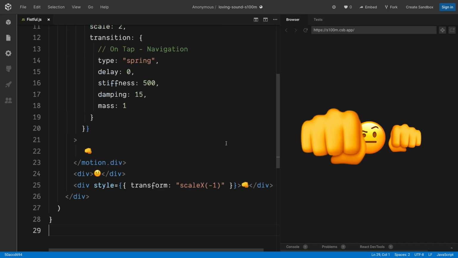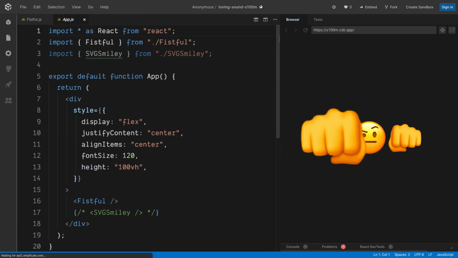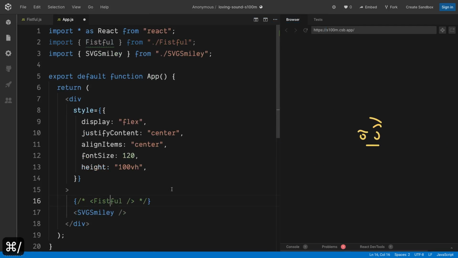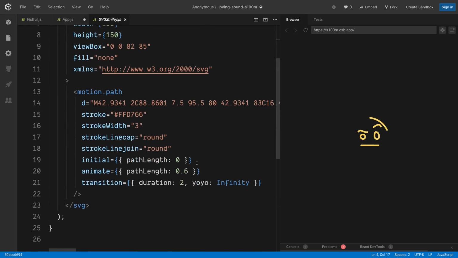Besides HTML elements, we can also animate SVG in the same manner. So let me just turn it on over here in the app. And line number 17, we have another component, which is this SVG. So if you go into this file, line number 13 right here, it's the path that we have seen over here, this smiley face in the SVG format. I have already converted it into a motion component, and that is why we can animate it with initial, line number 19, animate, and customize animation with transition prop right here.